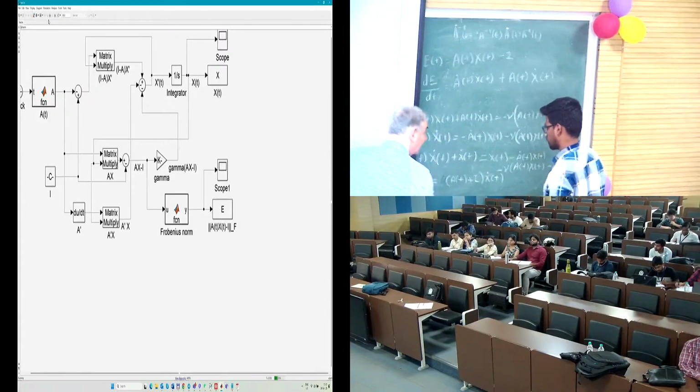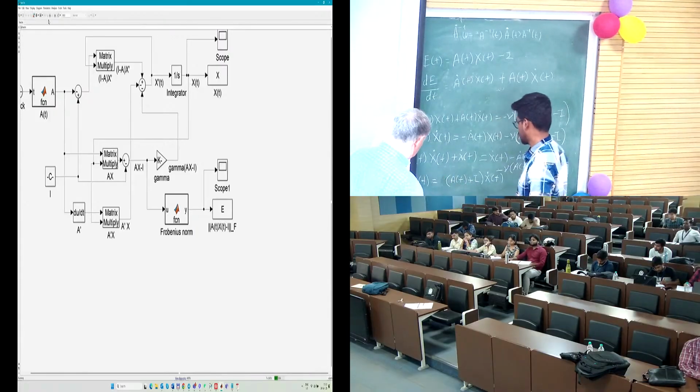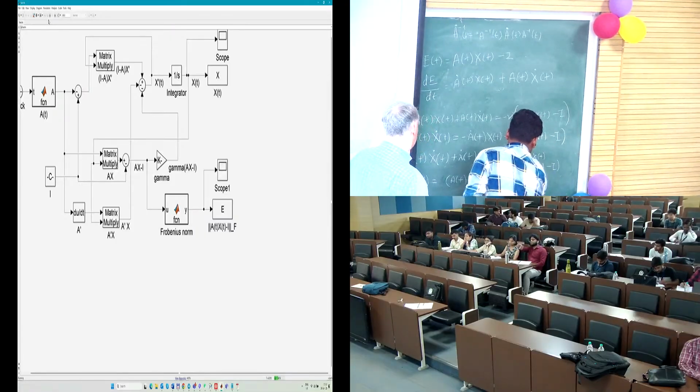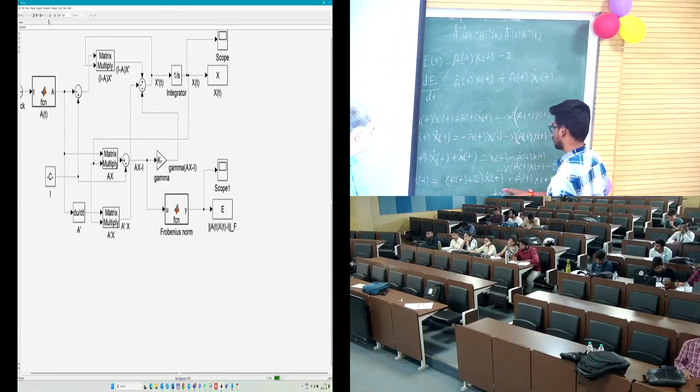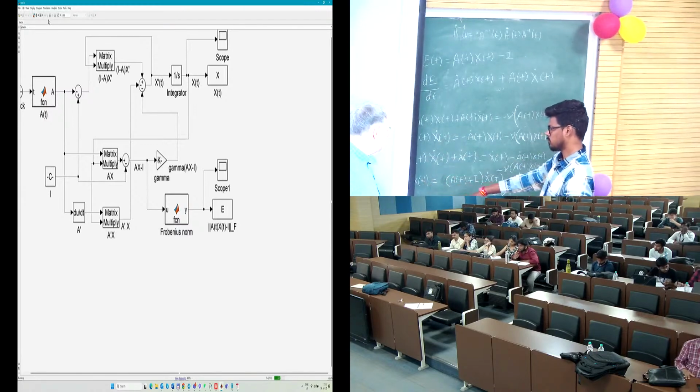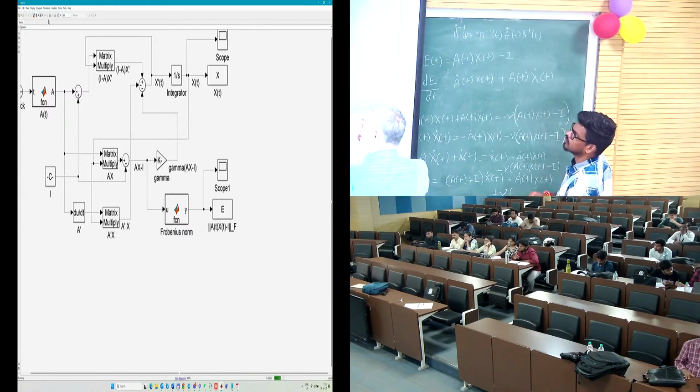Excellent. Then only x dot left, and everything is this also. Another part. So everything is minus, so we keep this here. Everything will shift here.